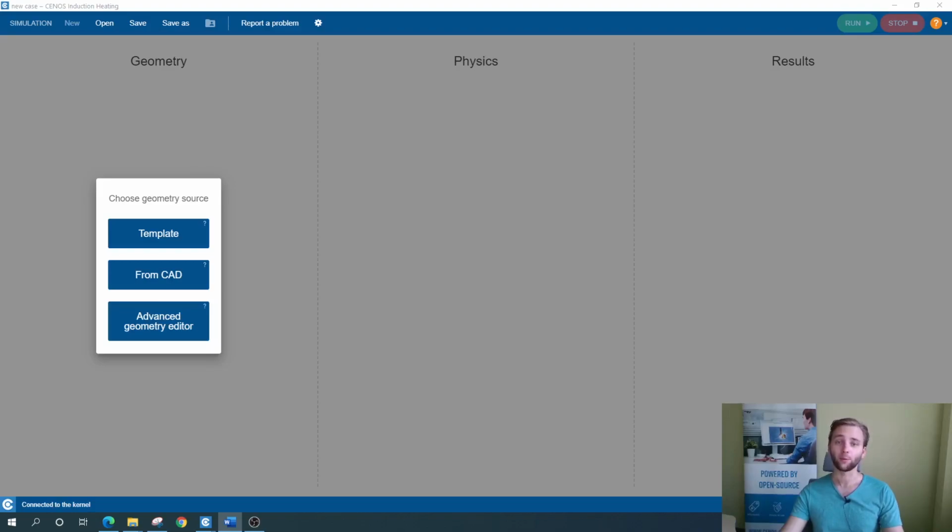In this lesson, we will learn how to import, generate and process our system geometry to eventually prepare it for the physics setup. As an example, a simple single shot hardening system of a CV joint will be used.